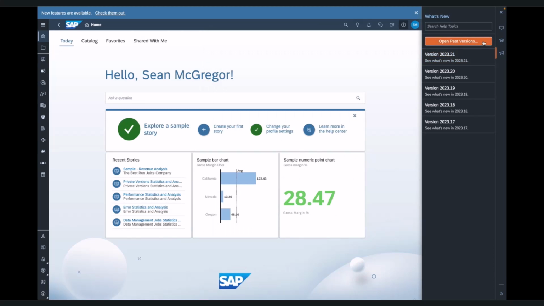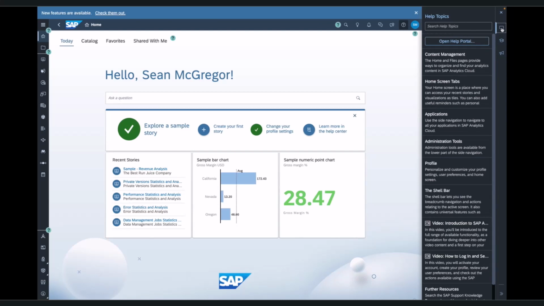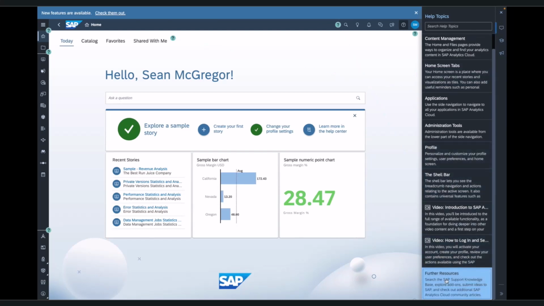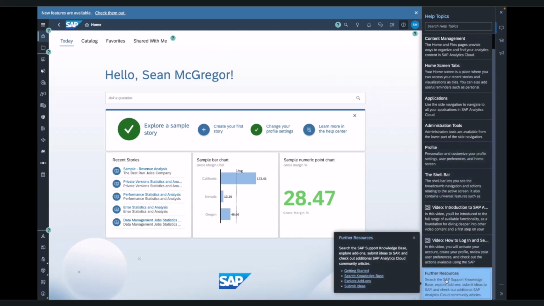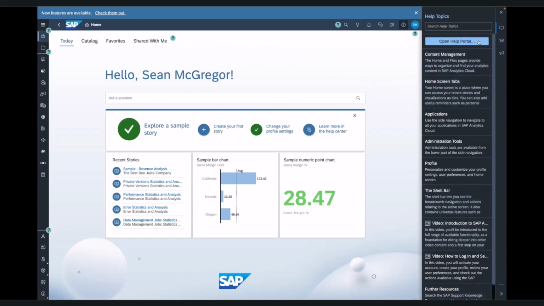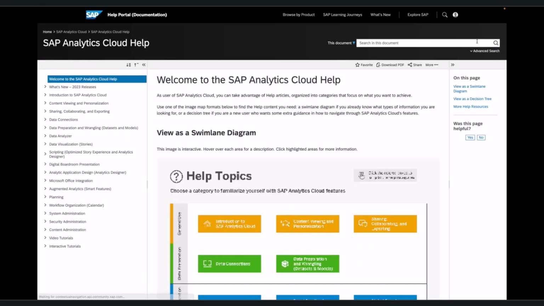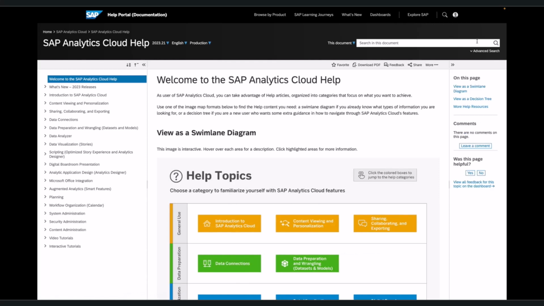There's also a button on the top, which will open up the SAP Help portal to take a look at past quarterly releases. And then finally, a couple things back on the Help Topics tab. At the bottom of every panel and every screen, there's a link to further resources. These are links to additional SAP websites like the Knowledge Base or the Customer Influence portal. And at the top of every panel on every screen is a link to open the help documentation on the SAP Help portal. These links are contextually relevant to the screen you're in, so you can do a deeper dive and find more information and just continue on your journey for more help.